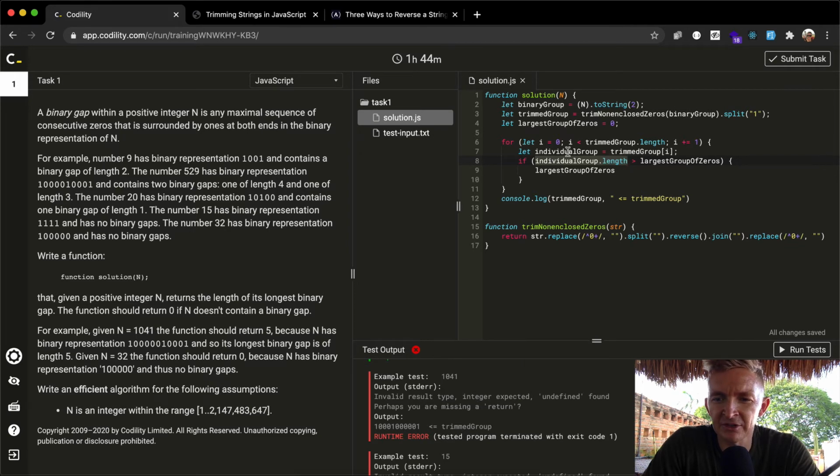And you know what we should do is, instead of saying it here, we can just say let the individual group size be our trimmed group dot length. So in the first one, it's going to be 0, then it's going to be 3. So if our individual group size is greater than the largest group of zeros, then we want to set our largest group of zeros equal to our individual group size, because we're recording the highest one that we found. And then, I think we can console log here. We could say the largest group of zeros here and here.